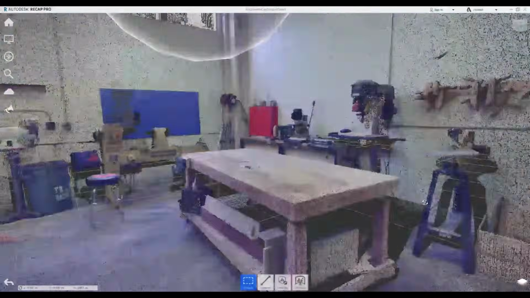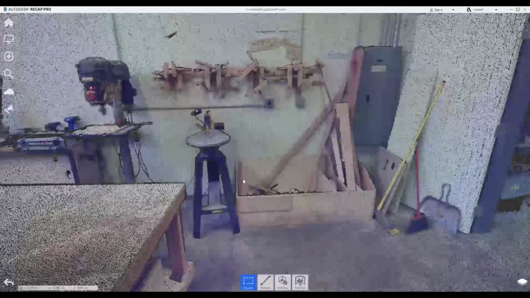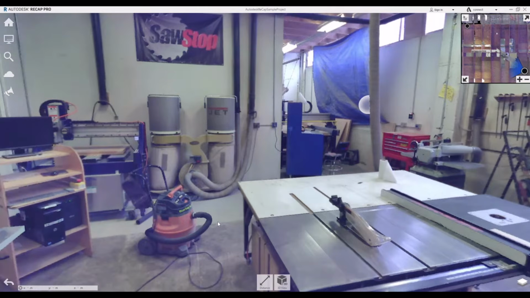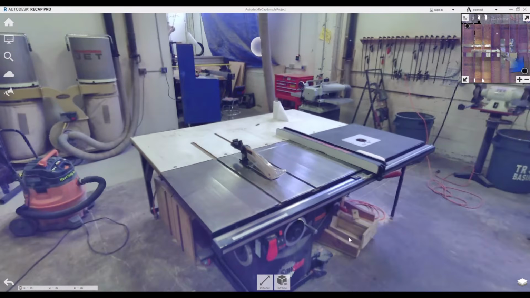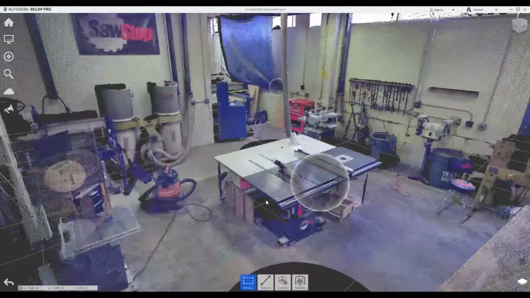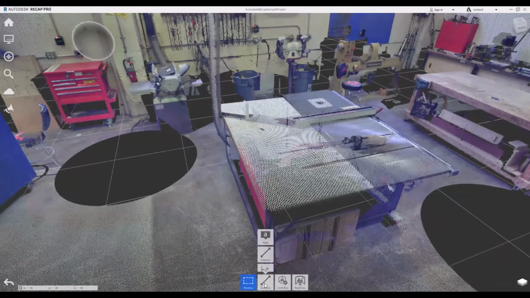Just to do that again, if I click on this mirror ball, it comes up with the actual 360 image, and if I want to go back to the point cloud, you just click 3D view at the bottom. If I wanted to measure, for example, this workbench table, you've got distance here.